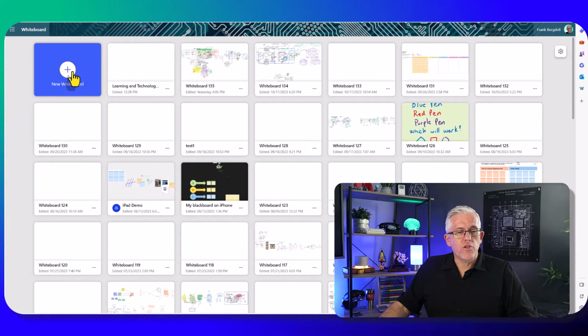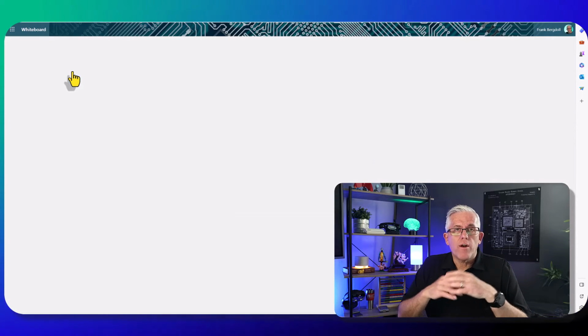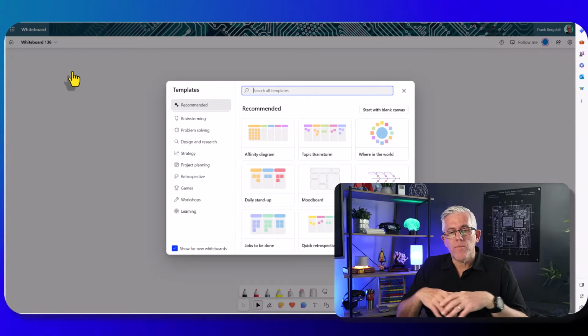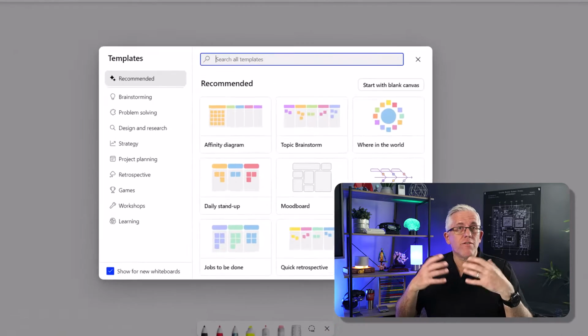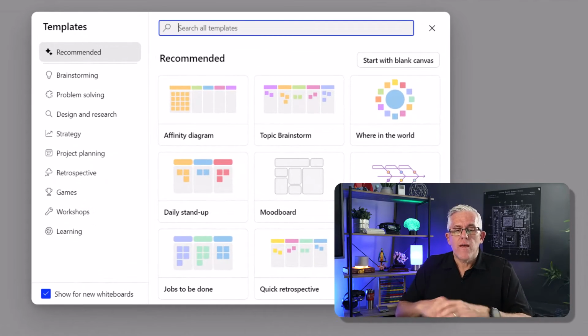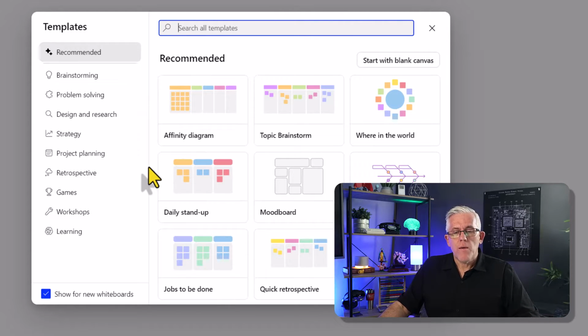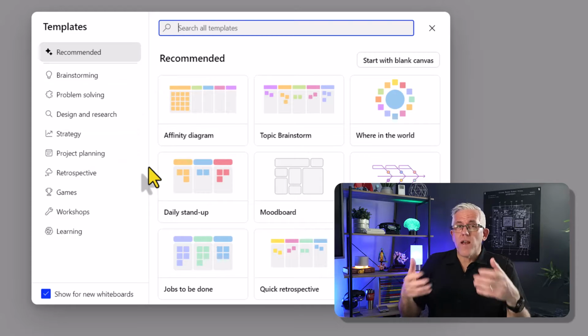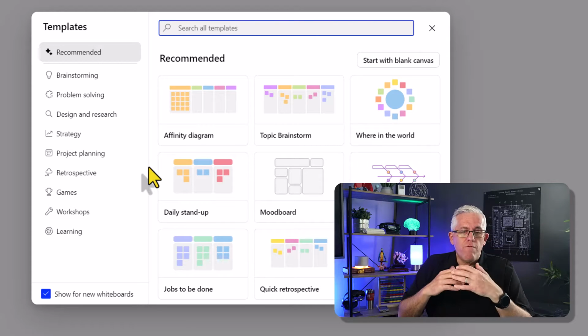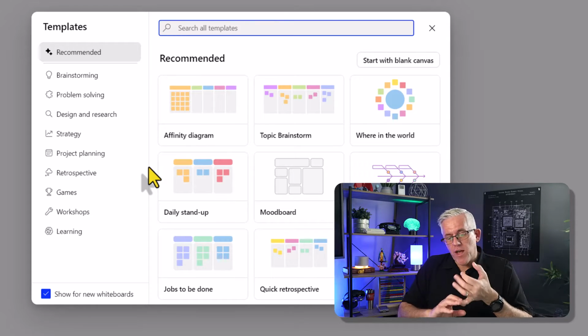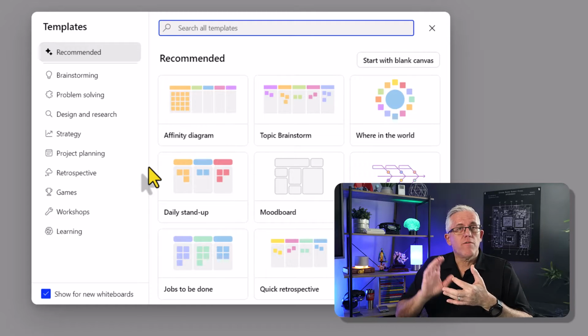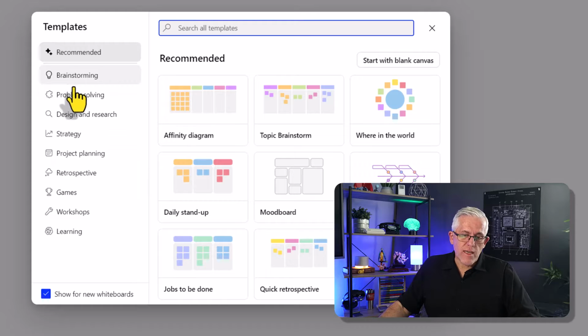Now I can go in and start a new whiteboard here. And when I start a new whiteboard, it's going to begin by giving me a series of templates that I can use. Now this is a very useful feature of Microsoft Whiteboard because you can start with something already on the board. This is very useful for things like brainstorming, different workshops that you might have, different types of learning activities, and you can see that it's divided into different types of activities here.